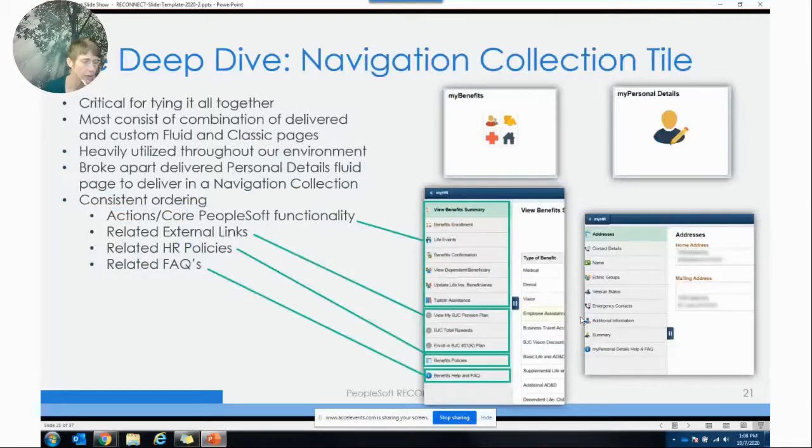So then we get into the navigation collection tiles. We have so many of these. They're really critical for tying everything together, especially whenever you have content coming from multiple places and, you know, maybe not logically organized in Navigator. And when you're going from classic to fluid, you miss your breadcrumbs.